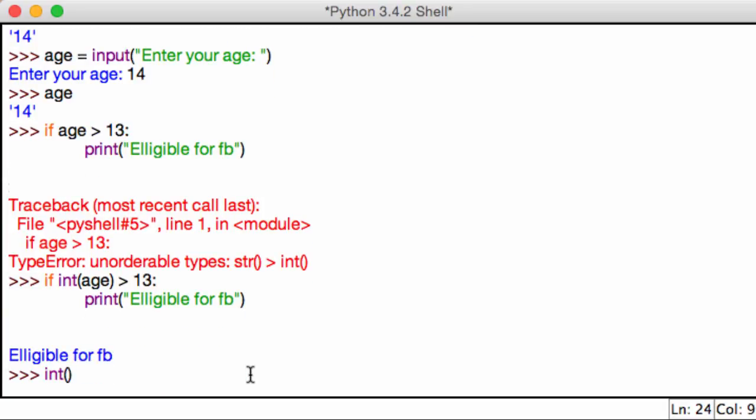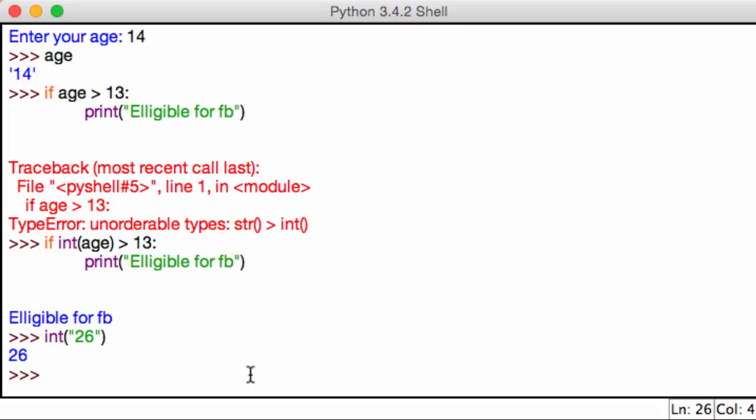So the int function works on any string which is a number. For example, if I say int 26, I'll get 26. It basically removes the quotation marks and converts that string number into a regular integer. Now just like the int function works, there's another function called float. What the float function does is, instead of converting a string into an integer, if you're already ahead of me here, it converts a string into a float. A float is basically a decimal.